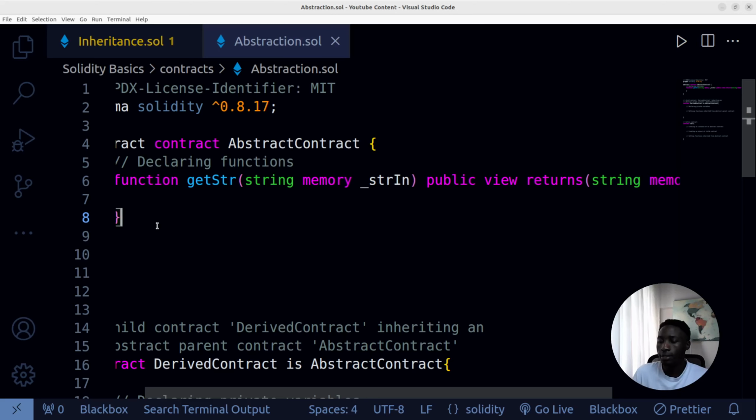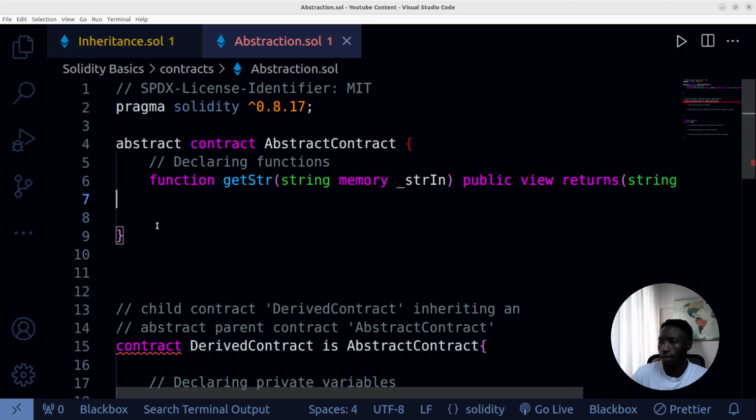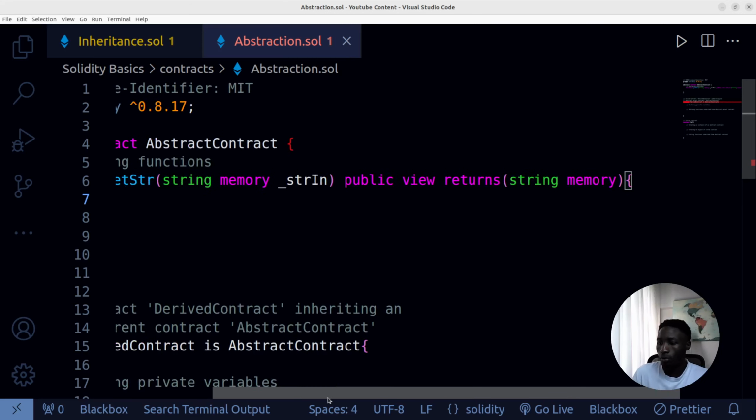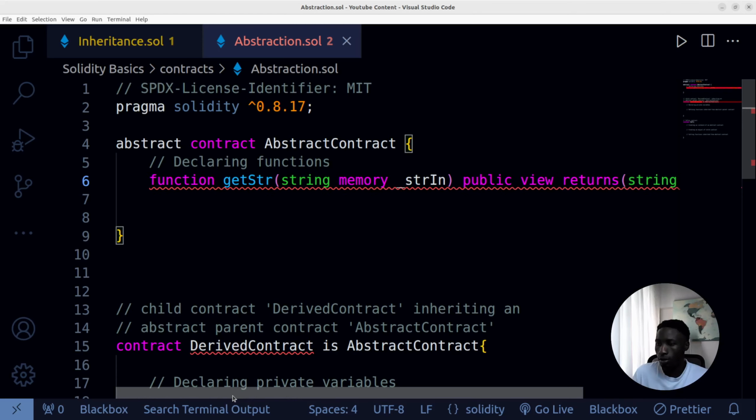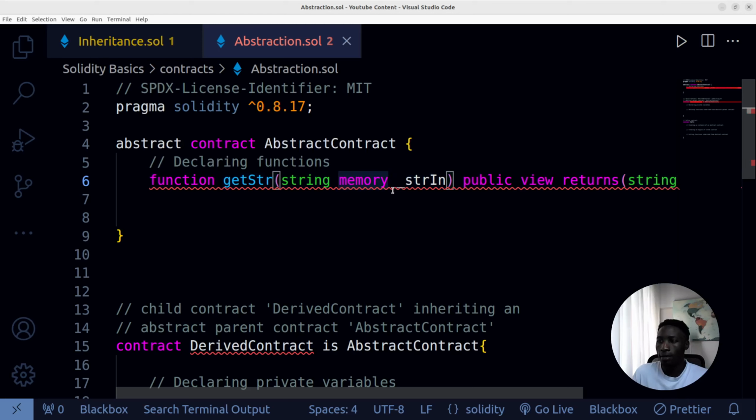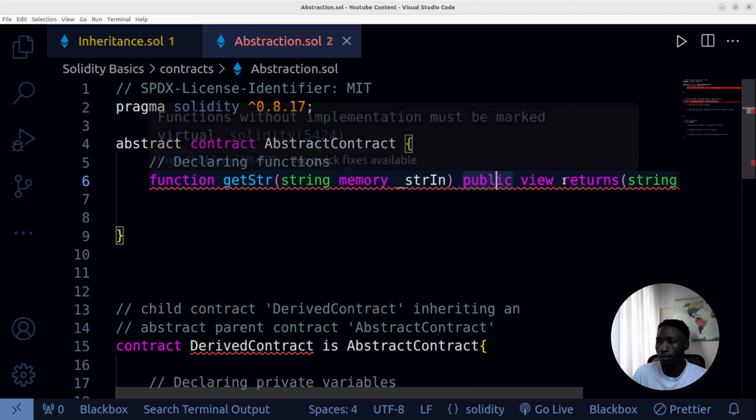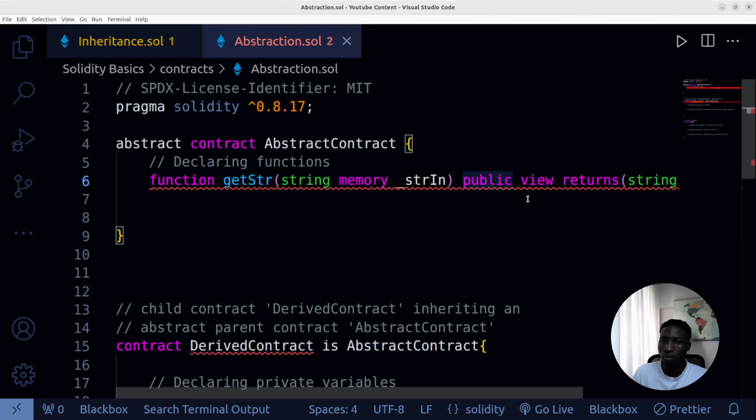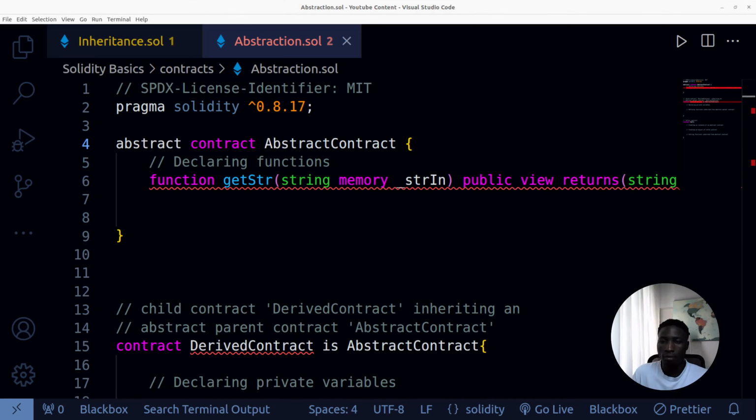And remember, since this is an abstract function, you're not supposed to implement it. So rather than using curly braces, you simply end the function declaration. You just have the function getStr with a string memory parameter, it's going to be public view, and it returns a string.